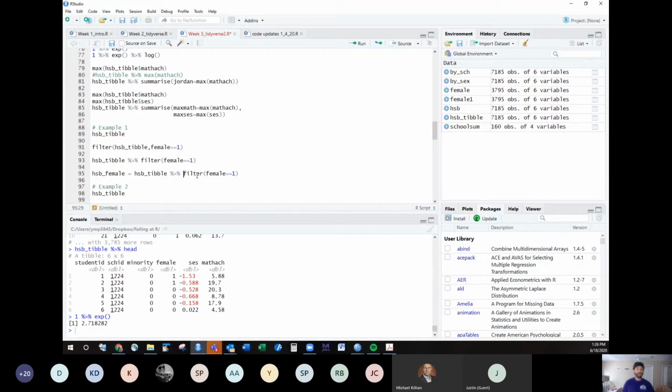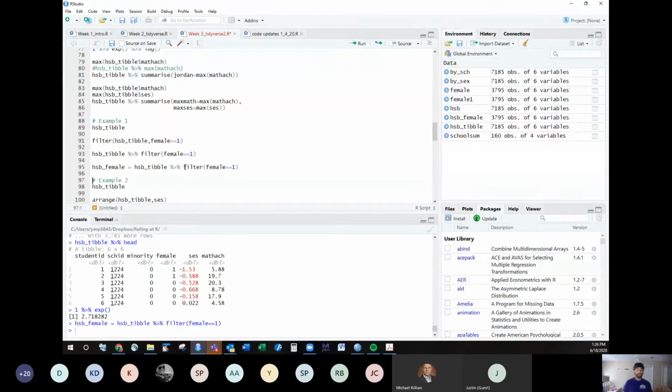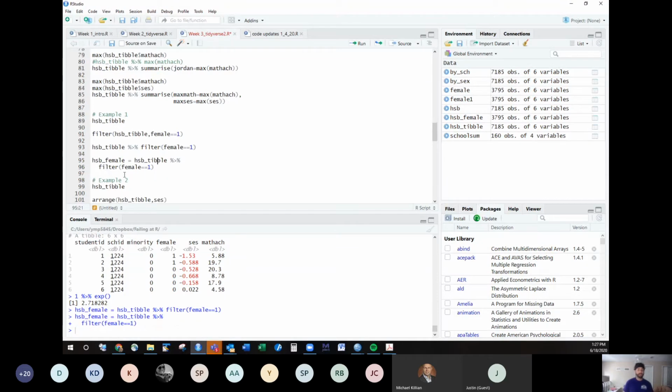So you can run it this way, right? Now I've created the HSB female data set. It's identical to the female data set we created before. This is just doing it with a pipe. Or if I put this on the next line, I can put the cursor anywhere, on the Tibble line or on the filter, and it's going to run the entirety of that command all at the same time.